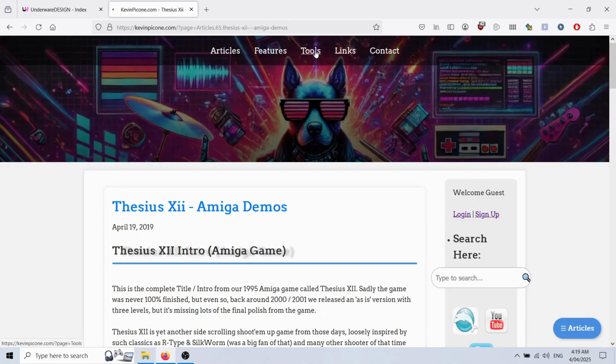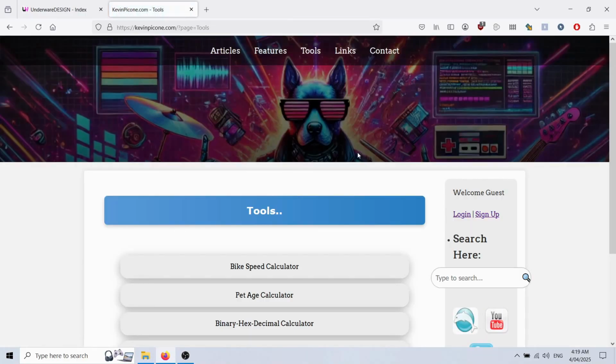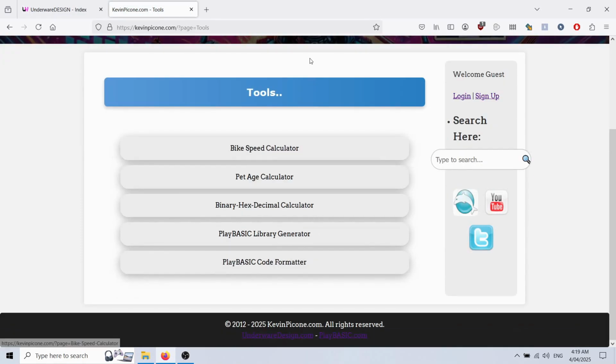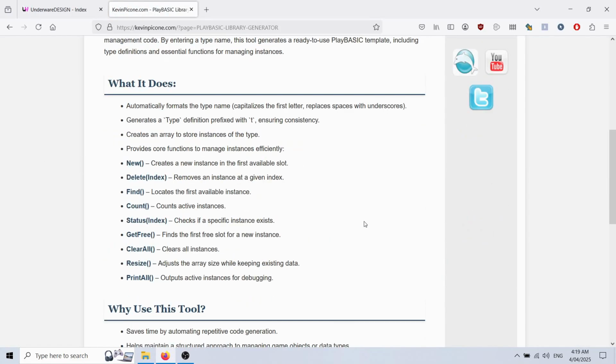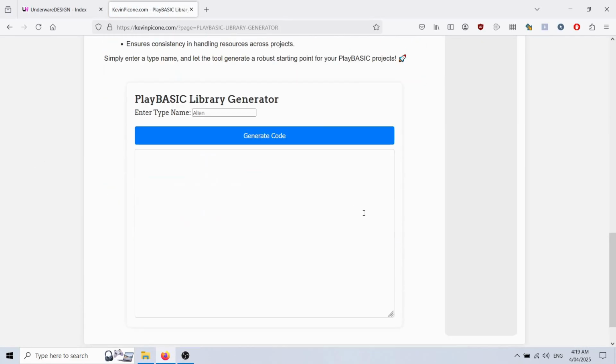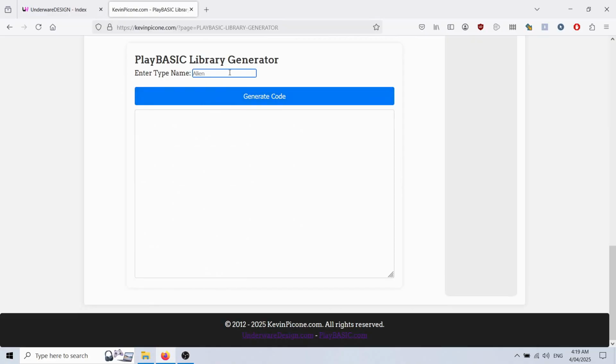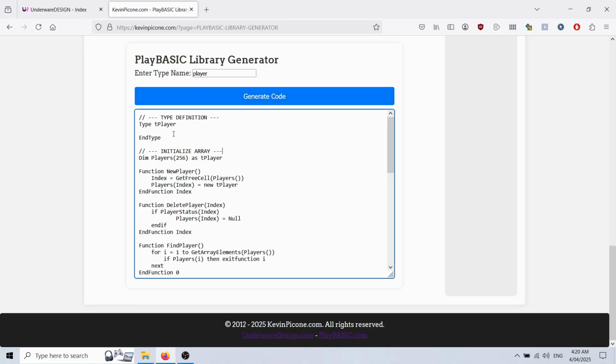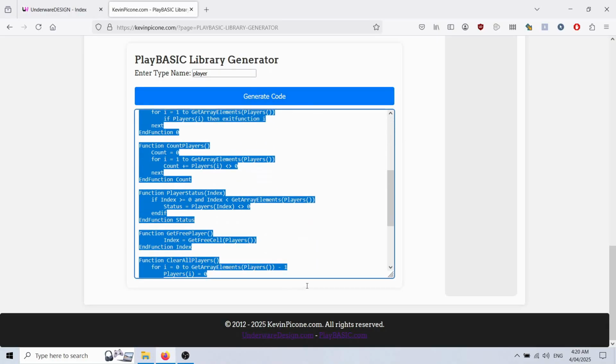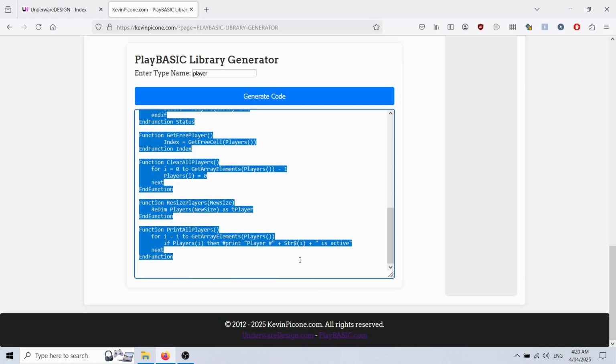Anyway, so I added some tools here. There's a bit of an expression to see how we could do some of this. Some of them are PB related, like there's a library generator down the bottom here. What this does, let's say you've got like a player or something like that. You can make some boilerplate code, which you can then cut and paste into your application. And this is like a library.